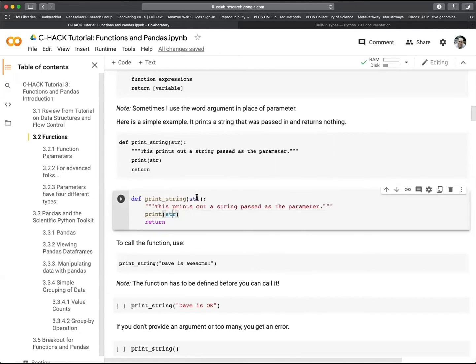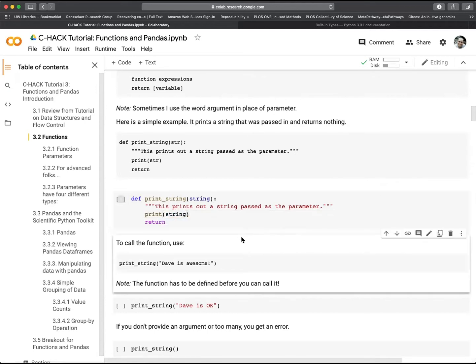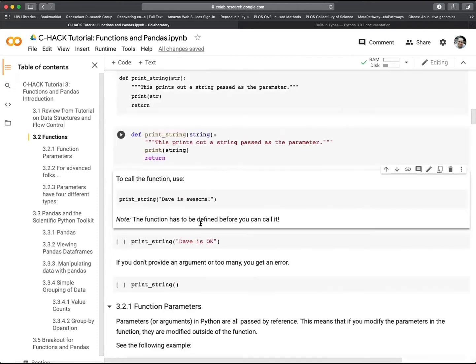So really what I should do is write something like string, and then over here, write string. That way I've differentiated my function parameter and variable from the built-in Python function str. So this will work just fine by changing that to string. And I encourage you to do that in your notebook, but don't worry if you don't feel like doing it.